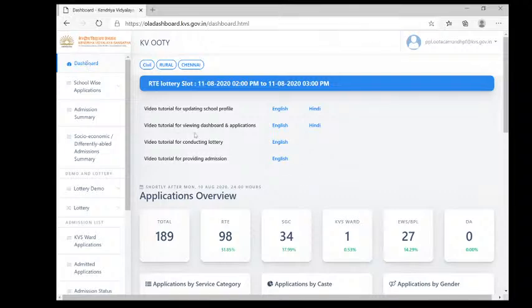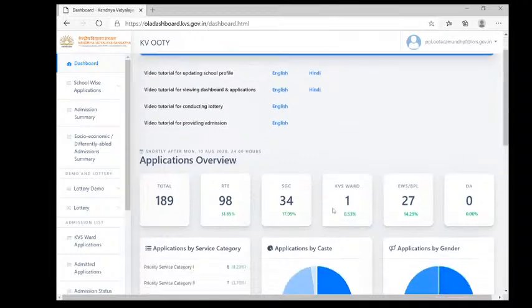Welcome to the dashboard of online admissions for KVOT Class 1 for session 2020-21. What you are seeing on the screen is the dashboard of online admissions of KVOT. We have got around 189 applications in total. Out of that, 98 RTE, under RTE 34 single girl child, 1 KVS ward and 27 EWS or BPL applications.